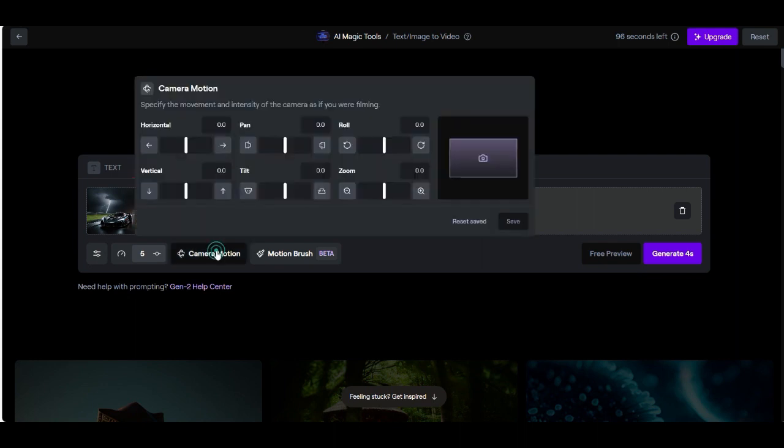But at first, let me show you that. You can make some changes with camera motion. I don't want to change anything like that now, but just to show you what you can do. You have a lot of cool things you can change there. I will leave everything how it is now.